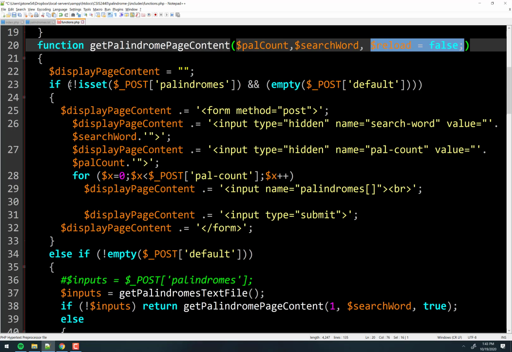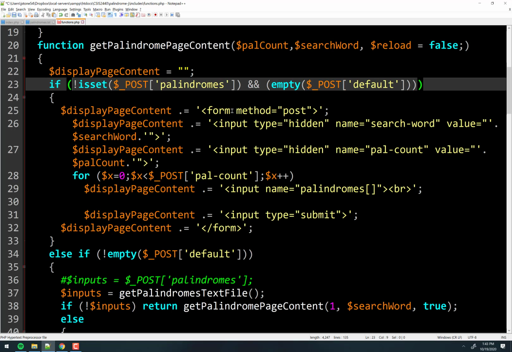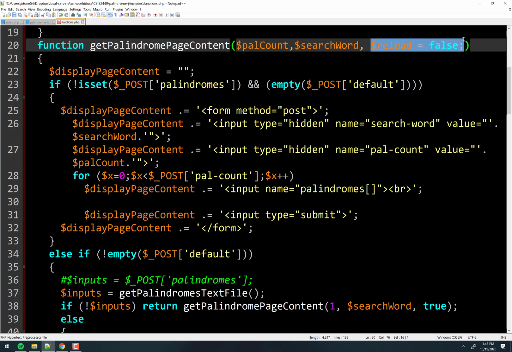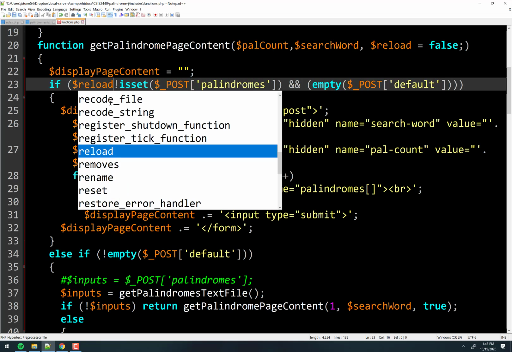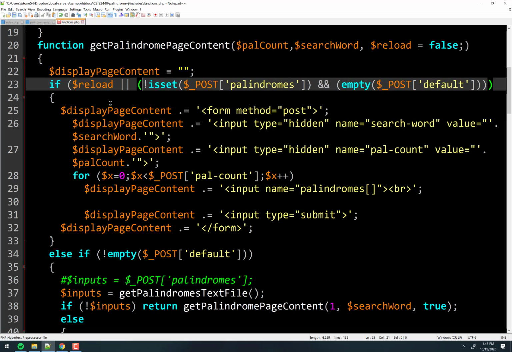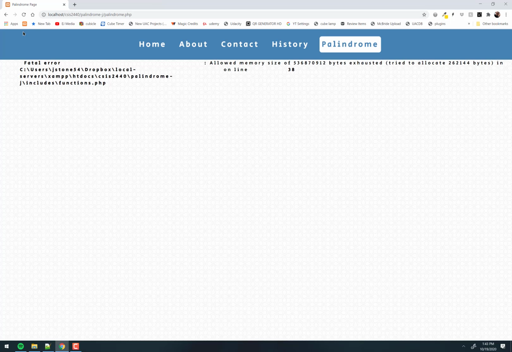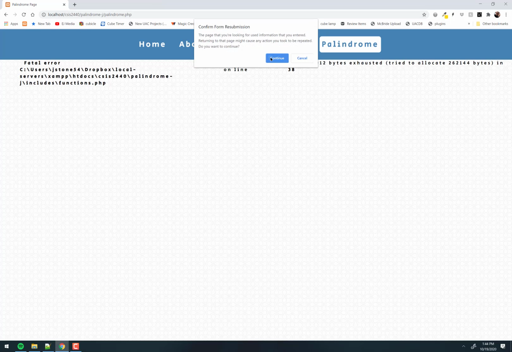But now we have this. In our if statement, we're going to say if reload is true, which is right here, or this is true, then show the form, right? So if reload or that whole thing. So now it should show the form. Okay, let's just test that, refresh it.